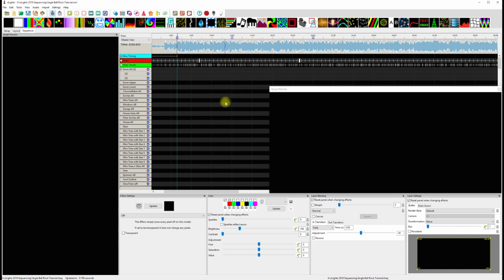All right, back to sequencing. So we're just going to sequence, I don't know, just this little section here. Cool, it's got a driving beat.